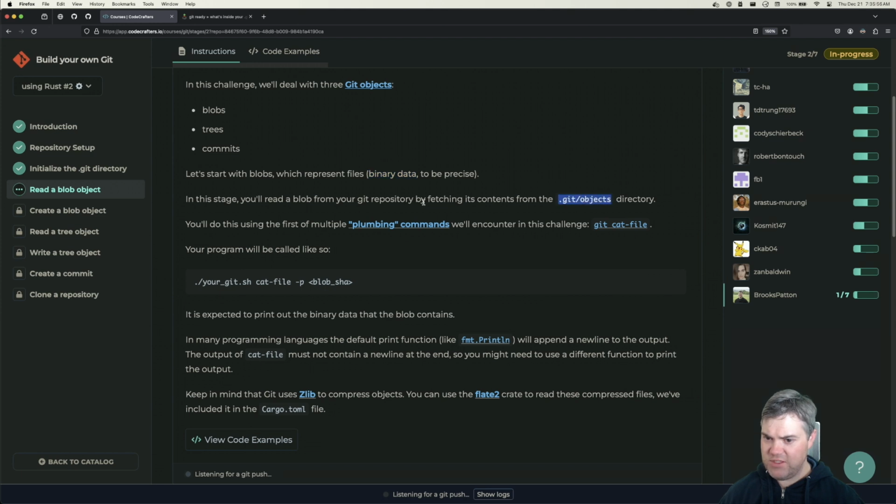We fetch first. You'll do this by using the first of multiple plumbing commands we'll encounter in this challenge. So the git cat-file. Your program will be called like so. Okay, so we'll do this: -p blob sha. So I don't know if I've ever used a -p command.